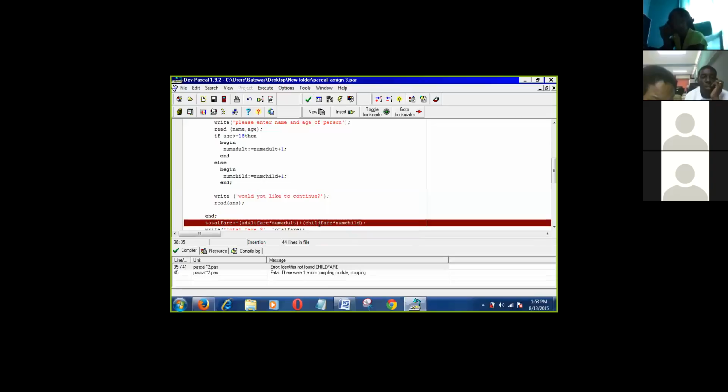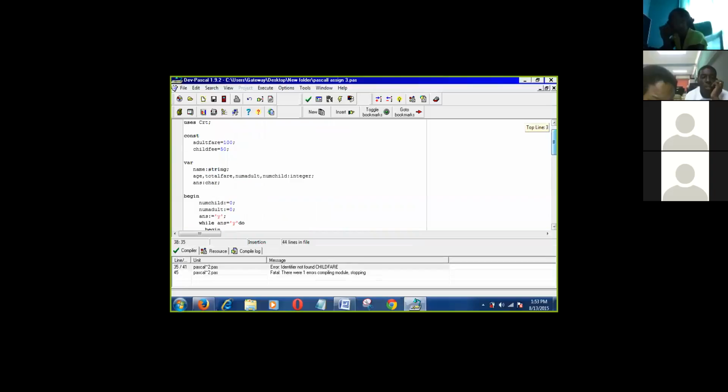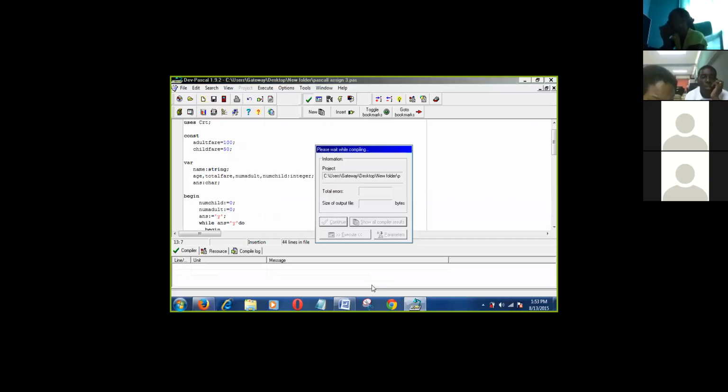Check where you had declared child fear. Check where you declare it. Good. What did you call it? You called it child fee. I'm not seeing it. Oh, okay. Try again. That's it. I think it worked this time.